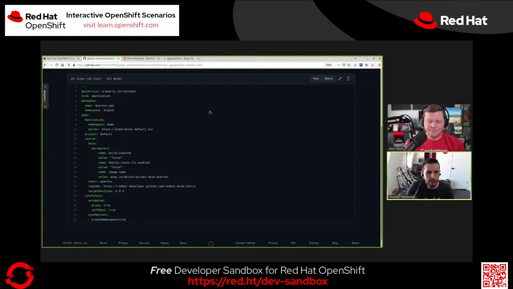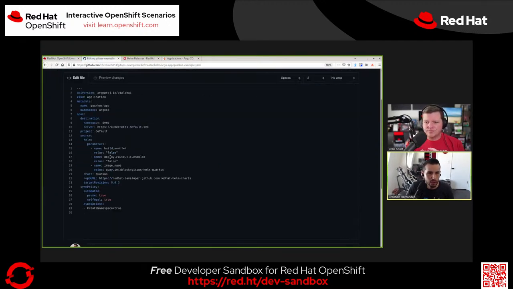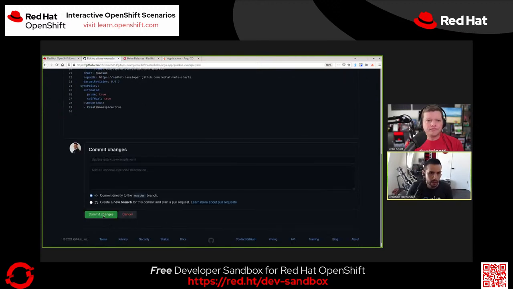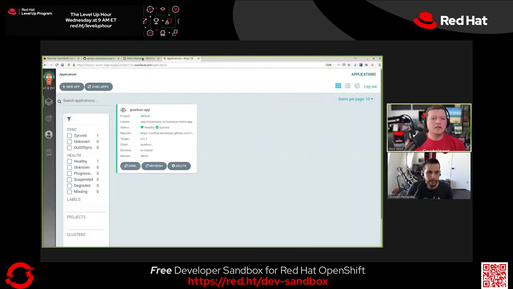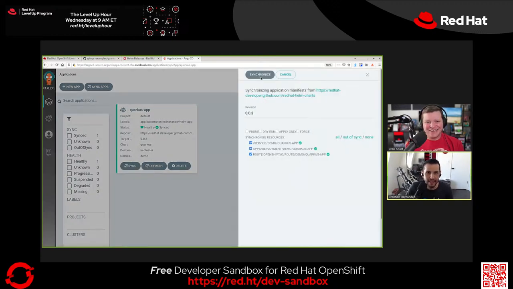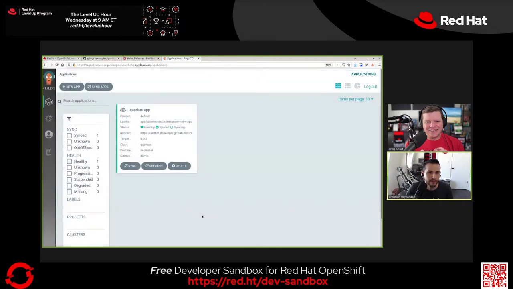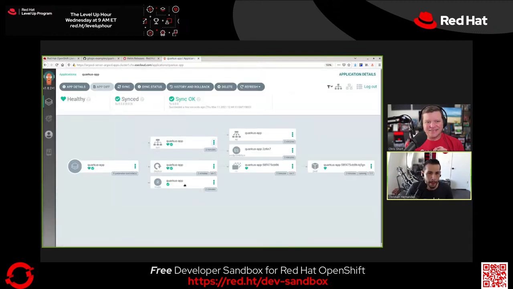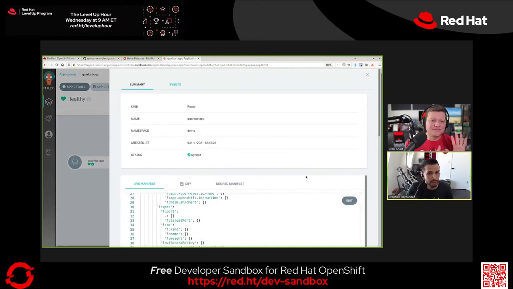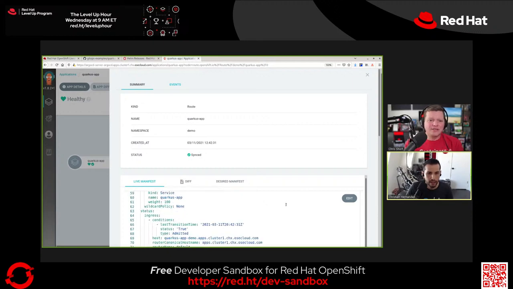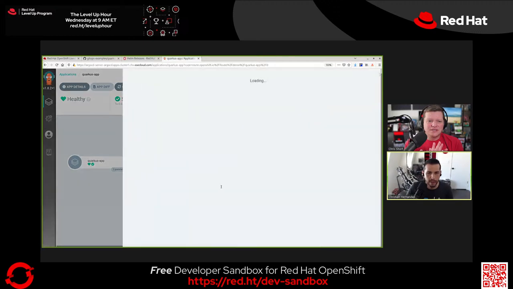Now if I go here and set TLS enabled to true, and I commit this. Again, the best commit message in the world. Yes, updated. And I click sync. It's going to say it's out of sync, and it's going to sync up nicely. There we go. And in theory, this should give me an HTTPS. We'll see here.